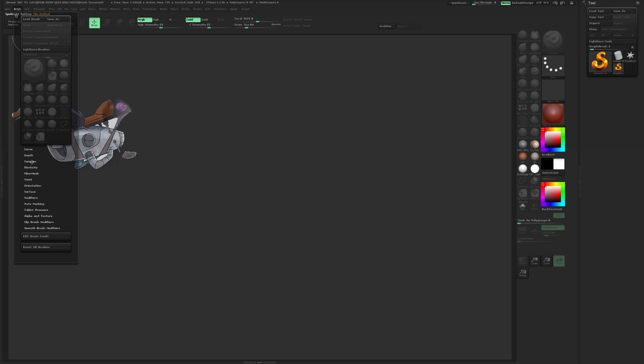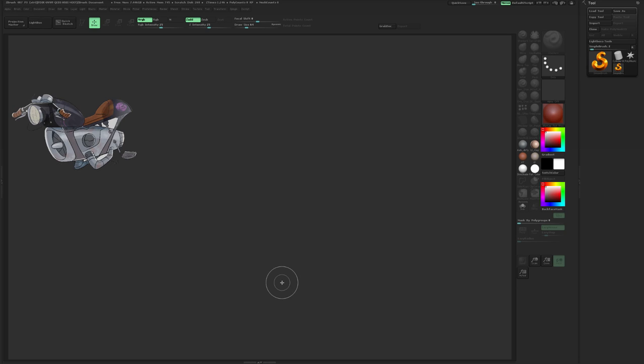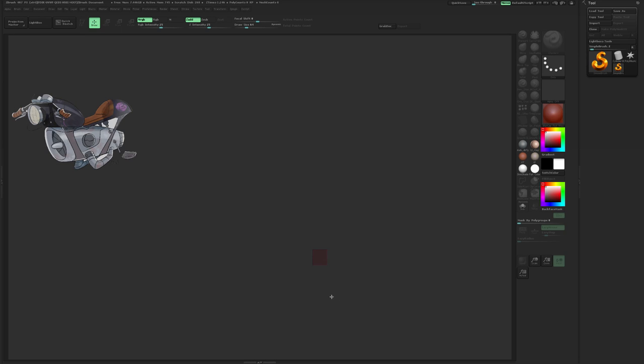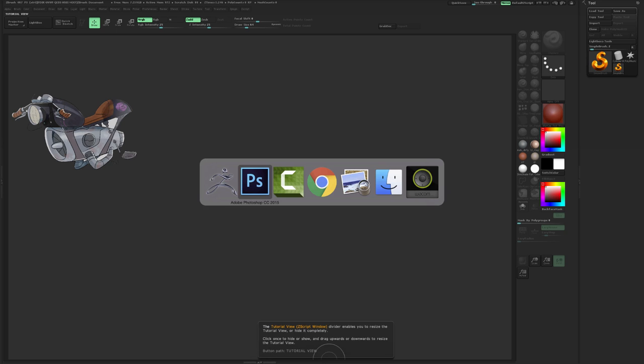Make sure that you go to your brush and turn off samples, because things like smooth and all these little tools just won't work unless spotlight projection is turned off. So go to samples, spotlight projection, turn that off. Make sure that is off. And now we can go in and start blocking in these core shapes.